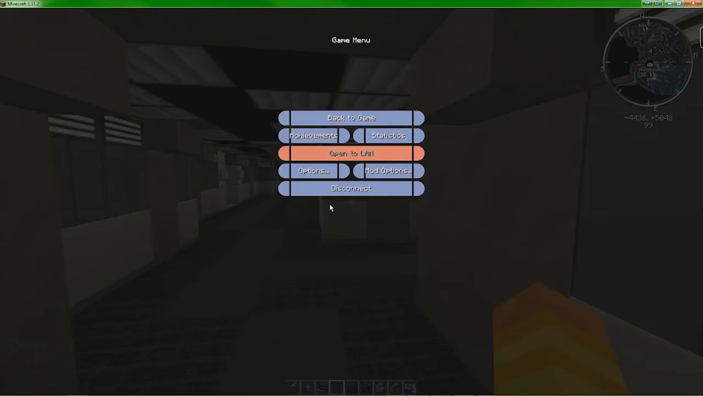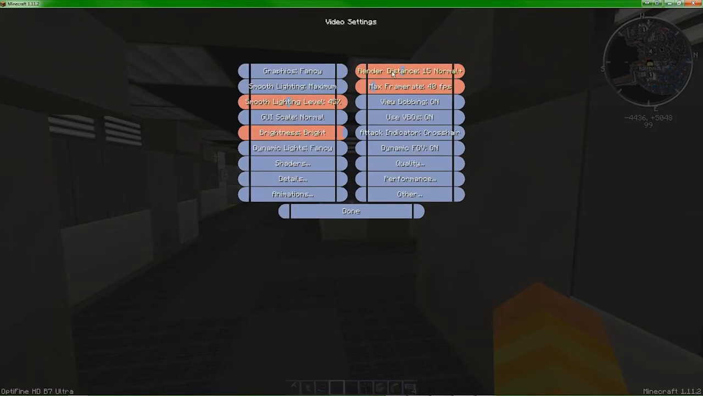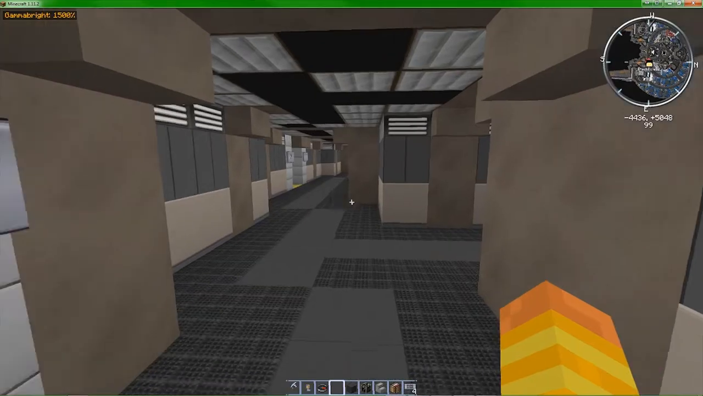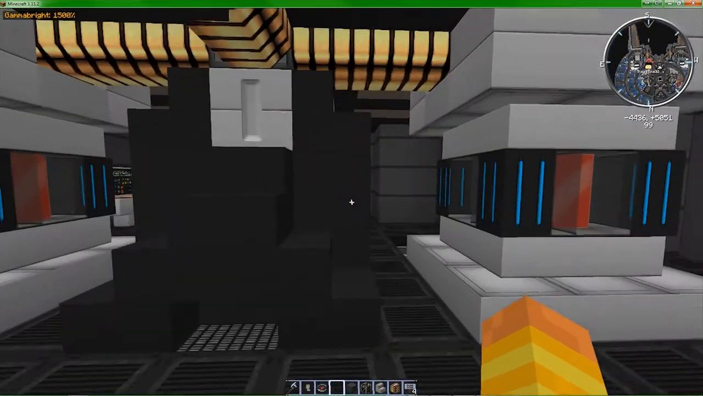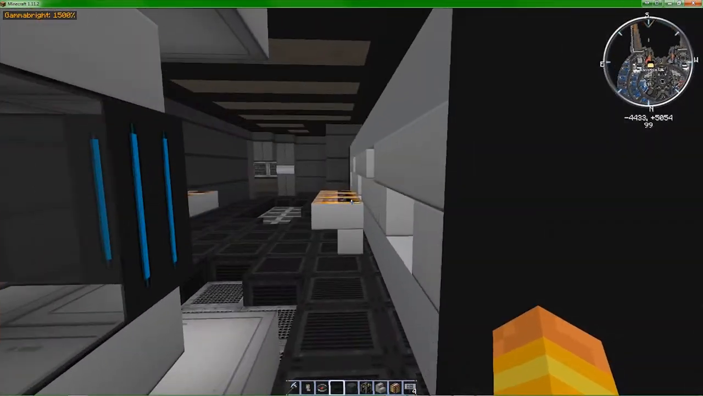Everyone, I just can't turn down my render distance. I'm getting severe lag. Okay. This is an impulse bay. Yeah, it is.